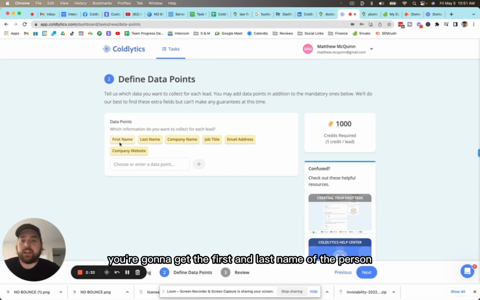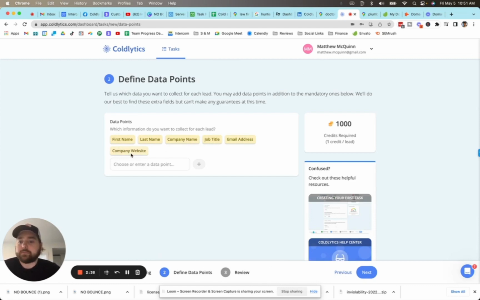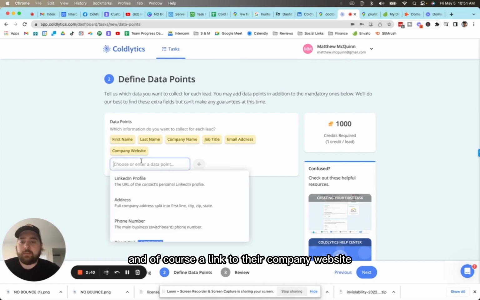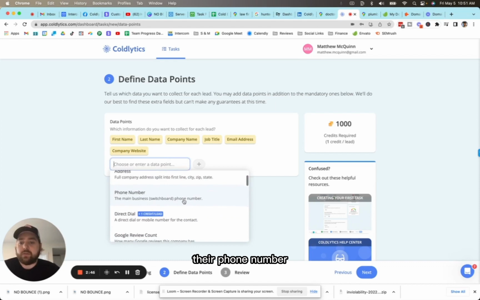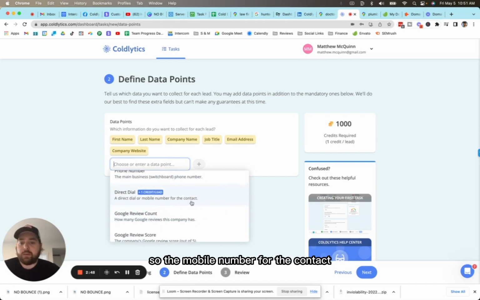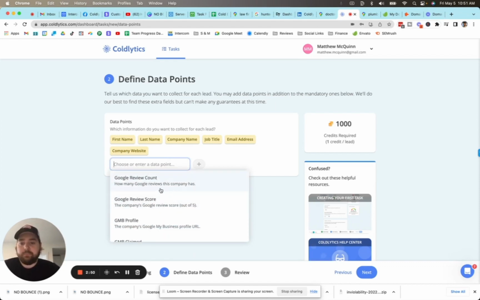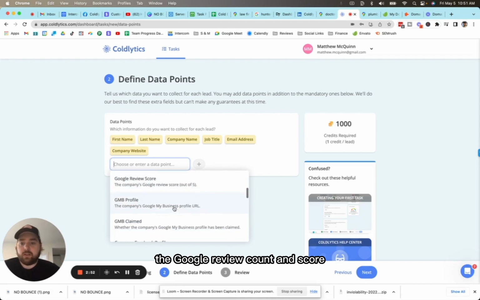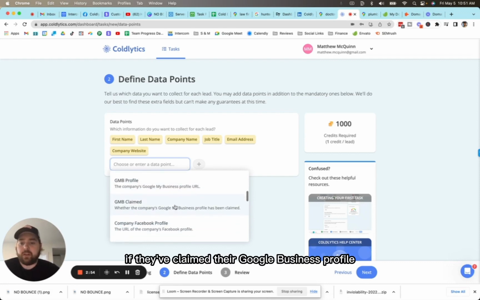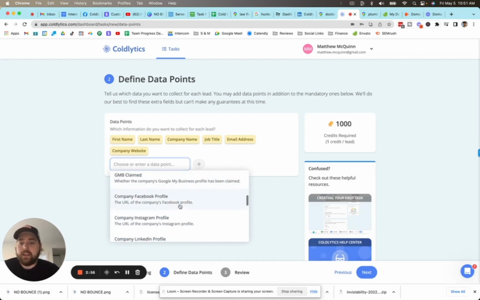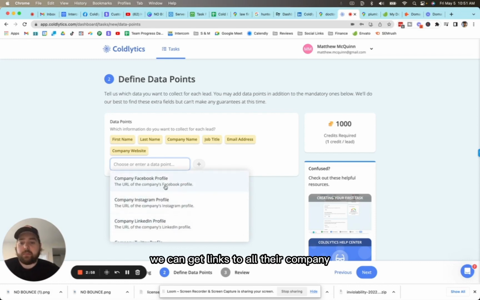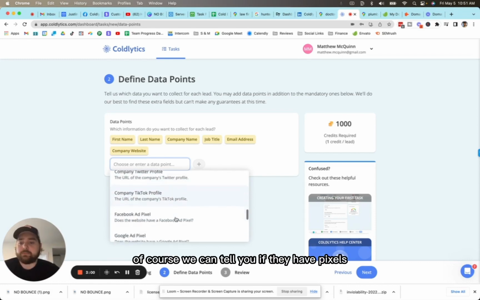So every time you're going to get the first and last name of the person, their job title and the company that they're with, their email address, and of course a link to their company website. But we have a lot of other data points that you can add, such as their LinkedIn profile link, the address, their phone number, the direct dial, so the mobile number for the contact, the Google review count and score, if they've claimed their Google business profile and a link to that profile. We can get links to all their company social media profiles, of course.